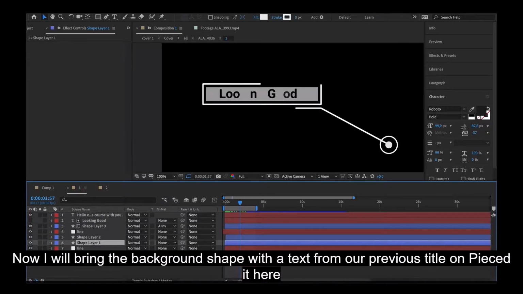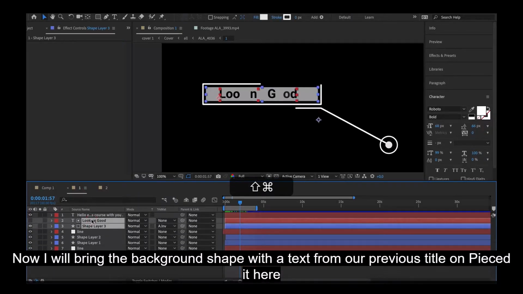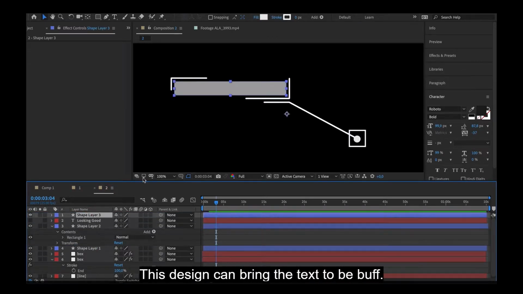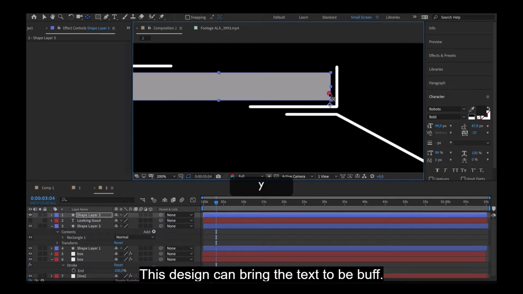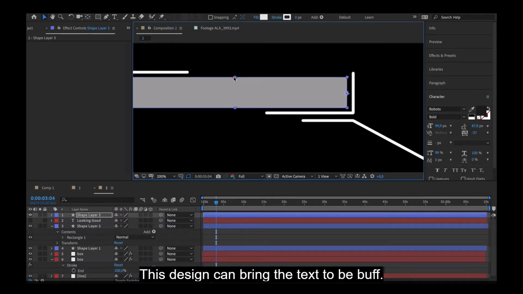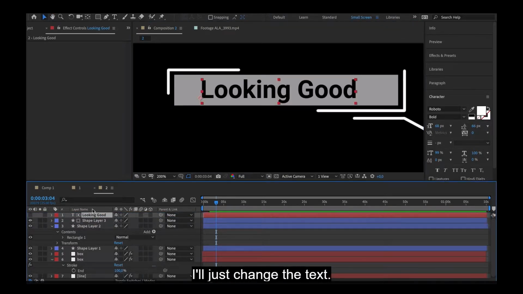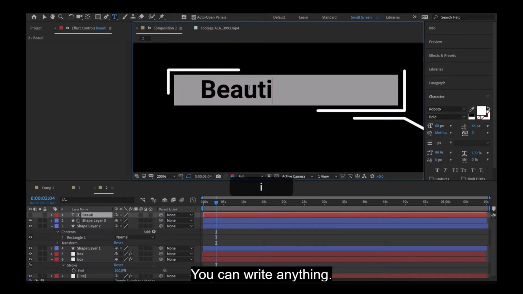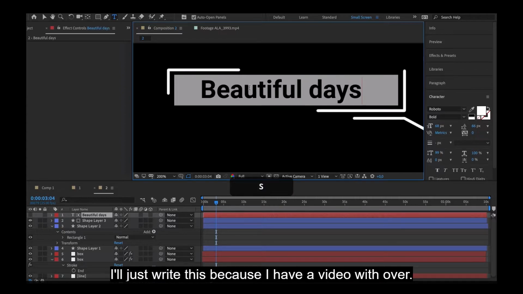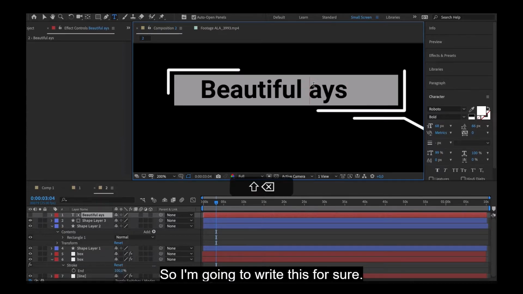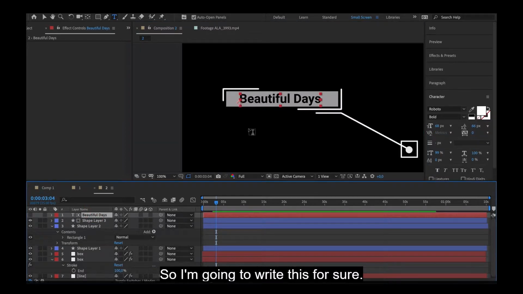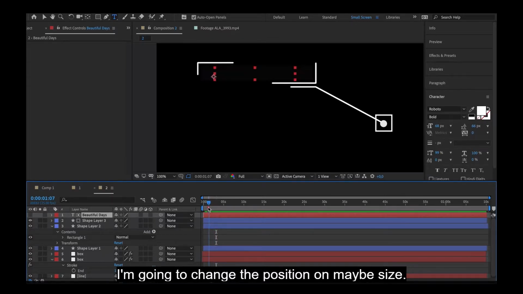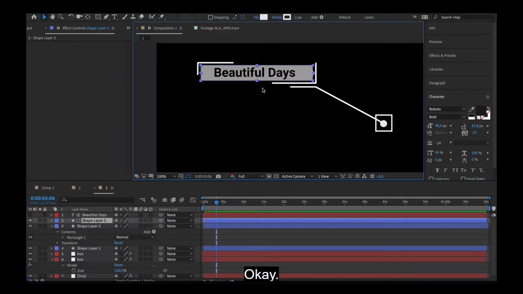Okay, now I will bring the background shape with the text from our previous title and paste it here. Now I will adjust it a bit to fit this design. I can bring the text to be above. Now we have the same text. I will just change the text. You can write anything. I will just write this because I have a video with Uber, so I'm going to write this. For sure I'm going to change the position and maybe the size. Okay, the size is good.